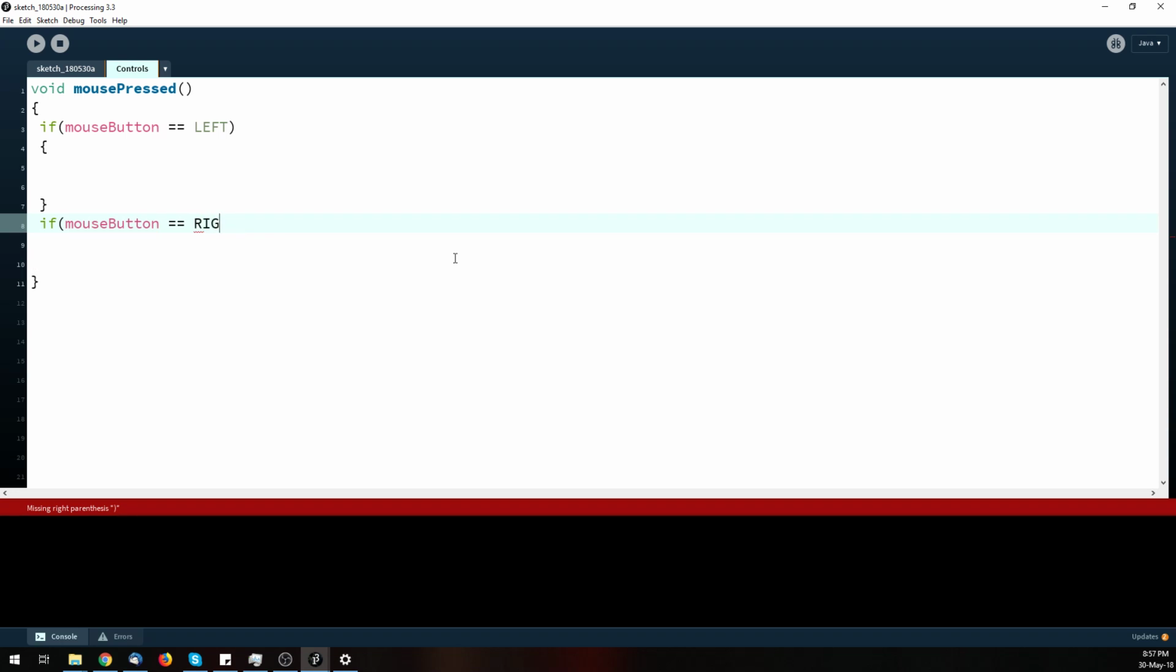Whoa, it's got to be capitalized. Make sure you capitalize it, otherwise it won't work. And we're going to put in our brackets again. I'm just going to clean up some of my brackets. There we go. They're all indented nicely.